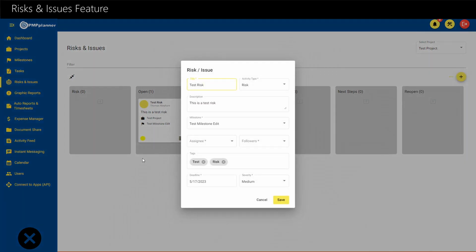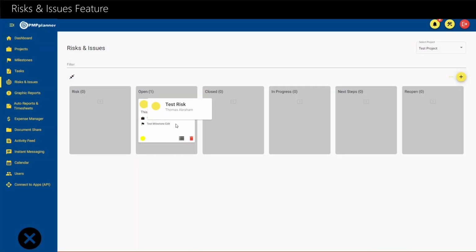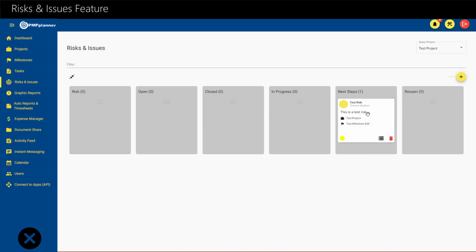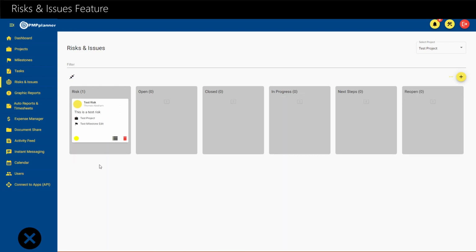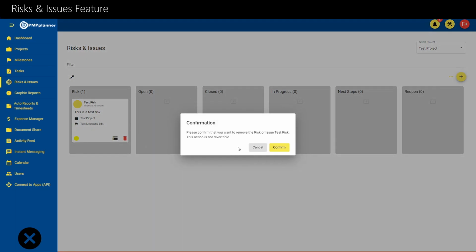To view or edit the risk or issue details, you can click on the corresponding risk or issue card from the board. Risk or issue cards can even be shuffled around each column of the Kanban board by click and dragging the card. The risk or issue card can be deleted by clicking on the Delete button on the card.